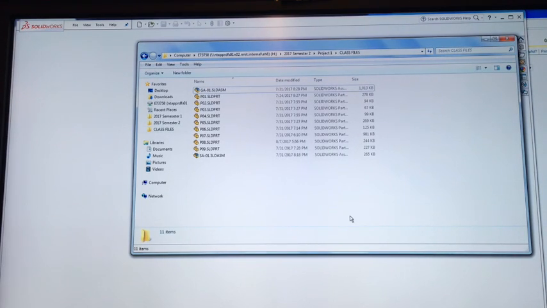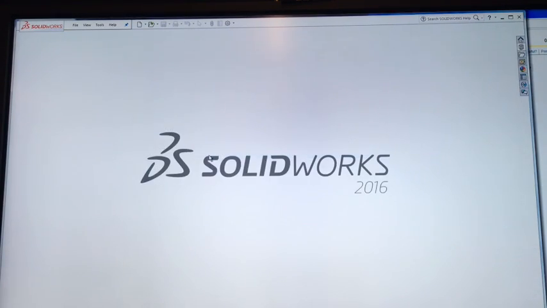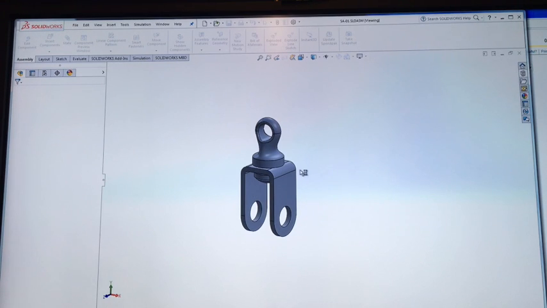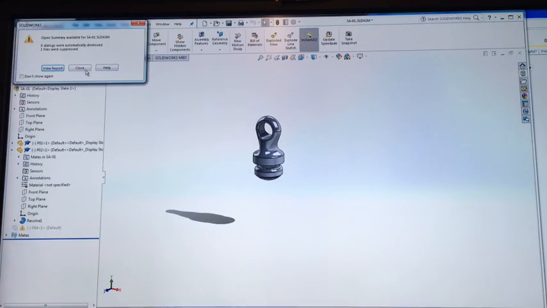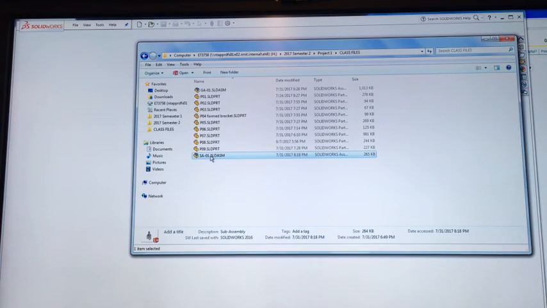So, what happens with your files. To show you the incorrect way of doing things, I'm just going to change the name of some of my files here, just to show you what happens when you do things without letting SOLIDWORKS know that you've changed parts.